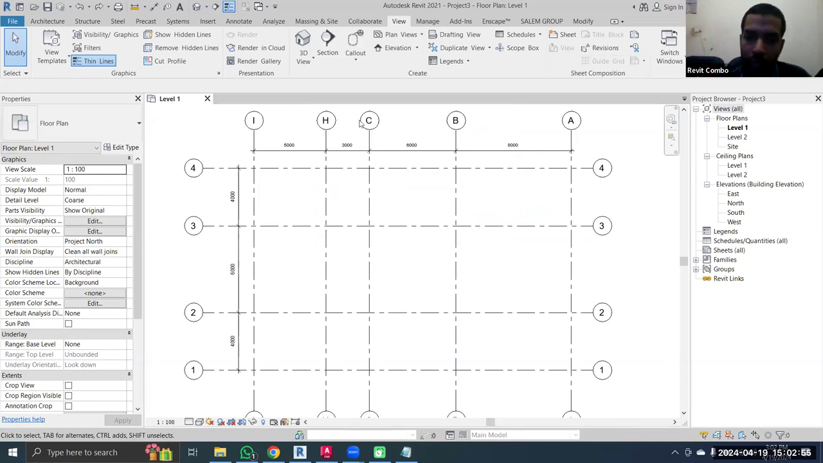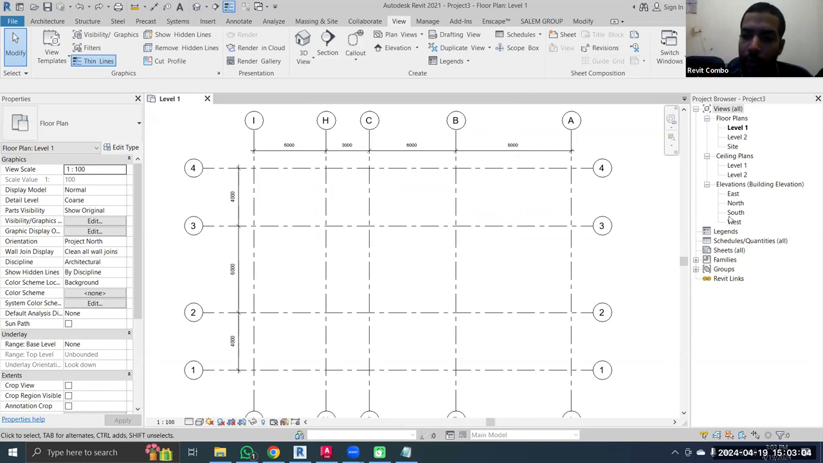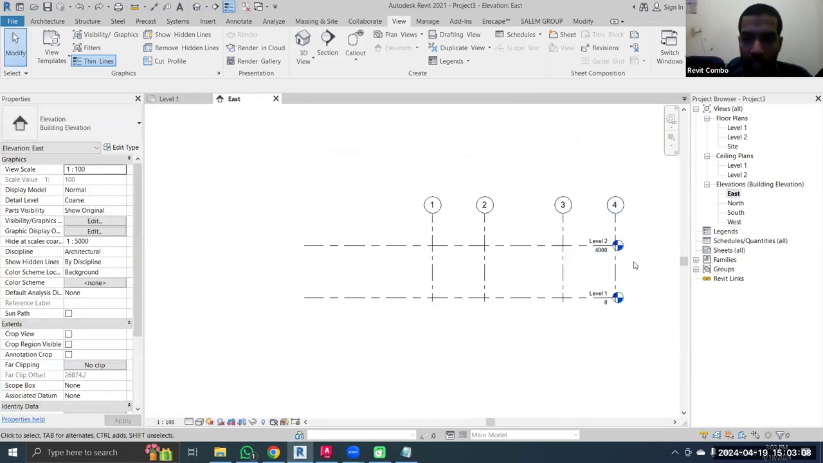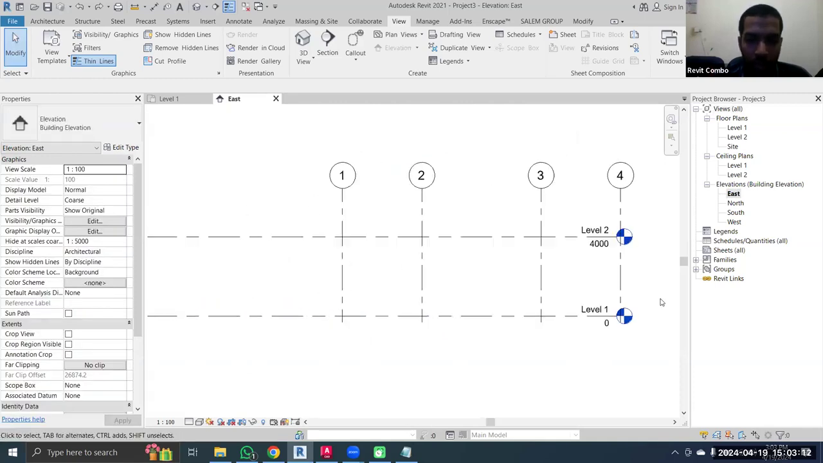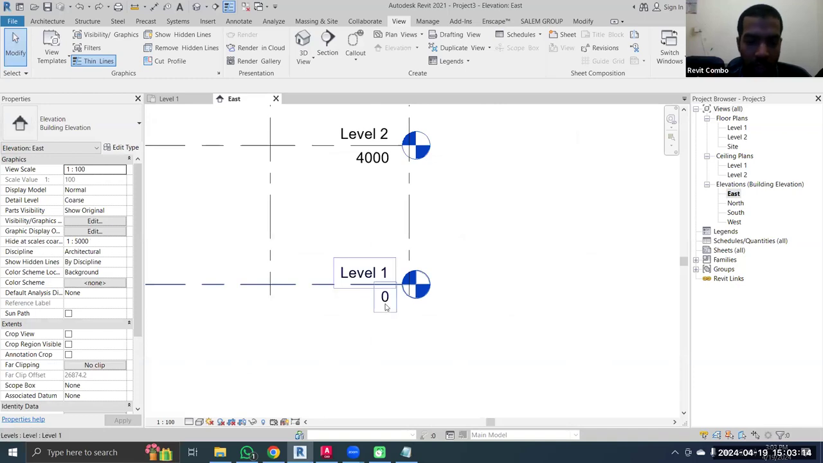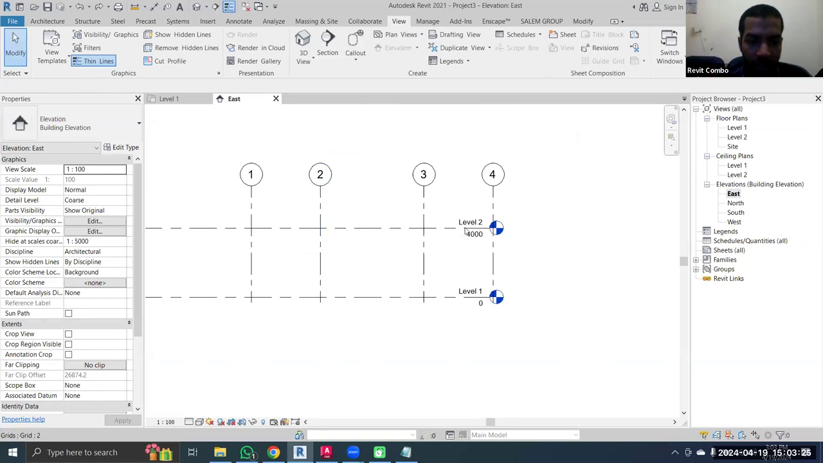Okay. So with this, I'm going to move on to the next one, to the elevation area. Let me go to one of the elevations here. You can see that there are two elevations, which are level 1 and level 2. You can notice that the height of the elevation for level 1 is 0, and the height of the elevation for level 2 is given as 4,000. So these are our grids that you can see here.